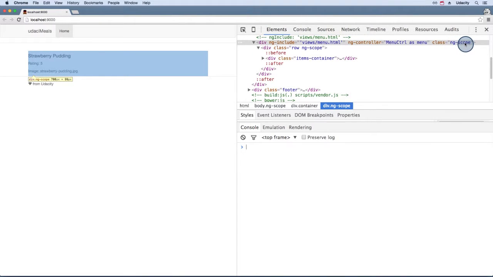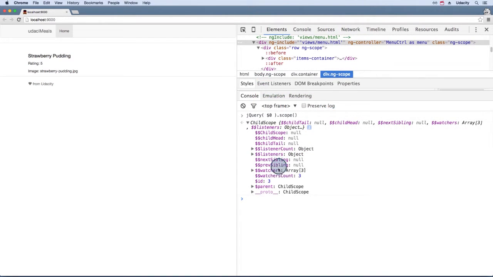See how Angular added an ng-scope class to this div? When Angular compiled this template, it saw this directive and created a scope object that's associated with this element. So when it came to the expressions in the template, it could resolve them from the scope. Checking the scope for the div shows us a lot of information.